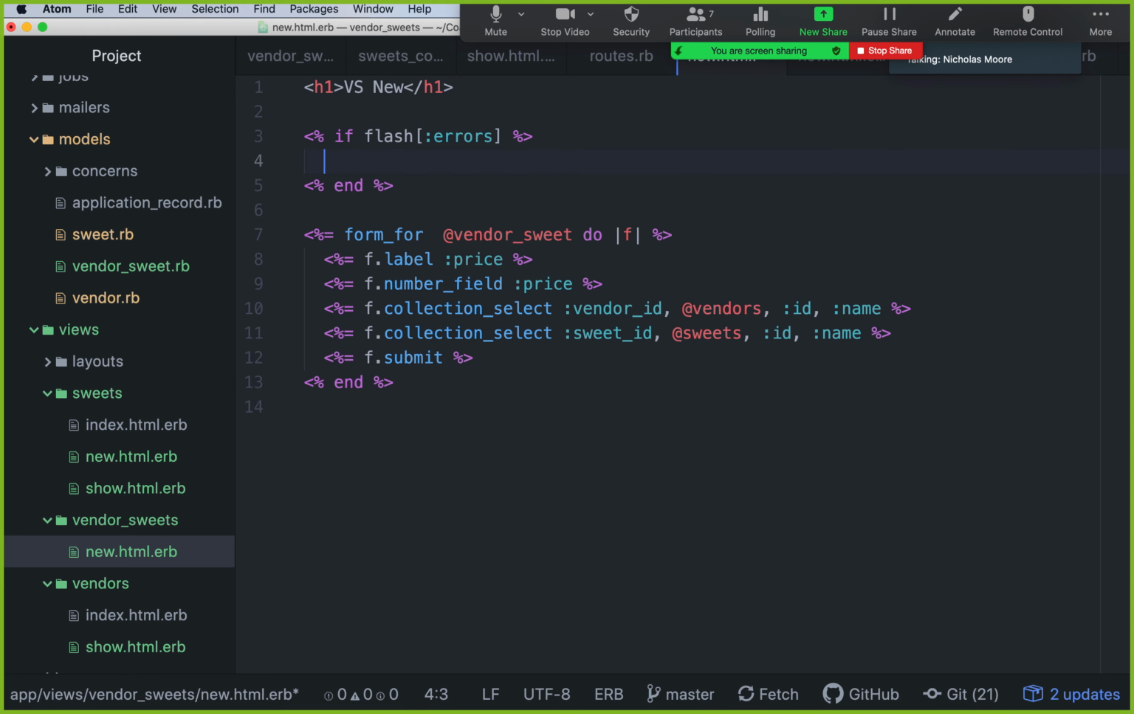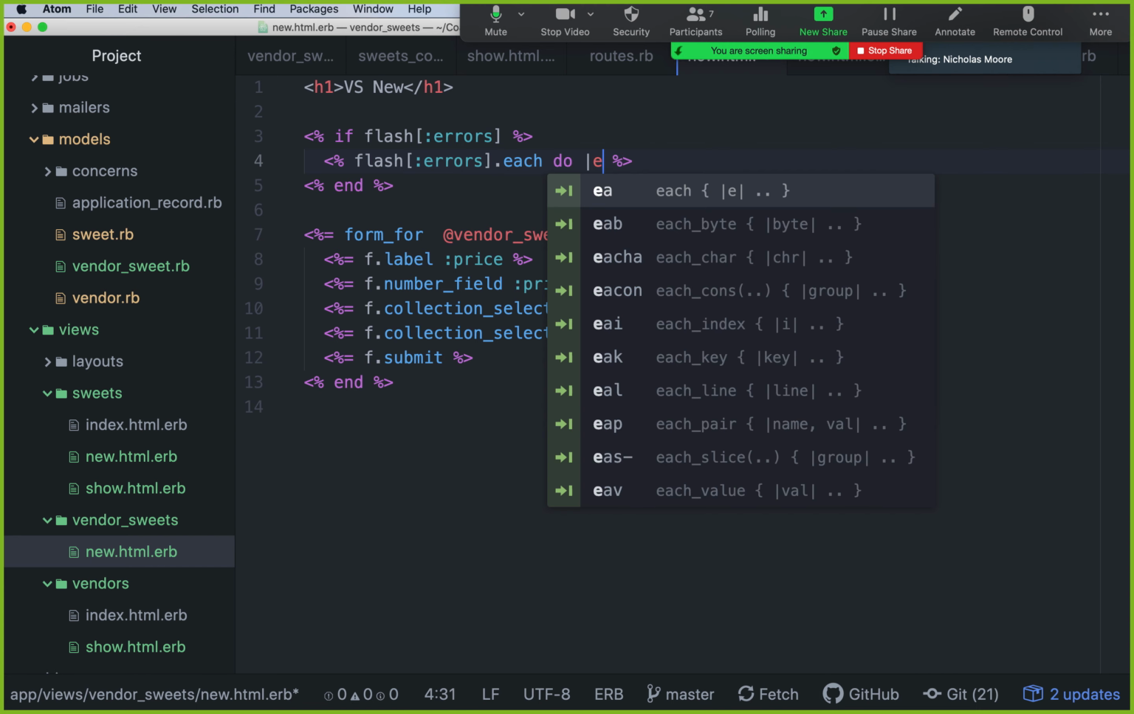If that is, then we can iterate over them, flash errors, which is, again, I mean, it's not a hash, it's an array, the value of this key in the flash hash. So we can call .each do, and each of these things is an error.